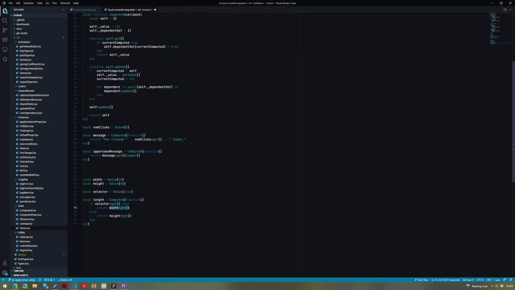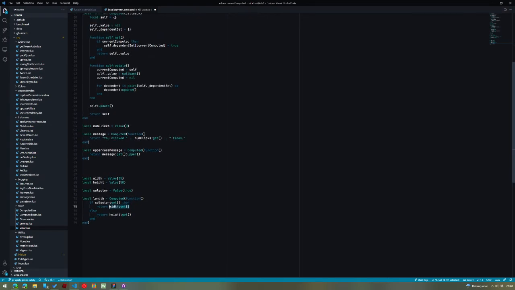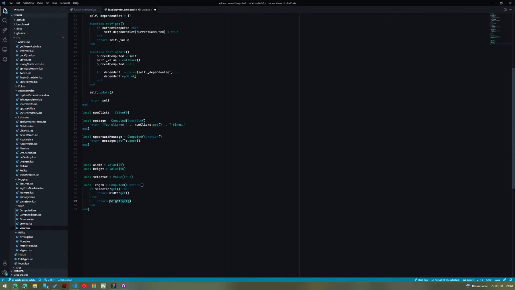Or a dependent, sorry. But what's the problem here? Well, we never got rid of height, right? Height is still in there. So if we were to take a look at height, length would still be a dependent. We never got rid of it. This is sort of like we are adding dependents, but we're not removing them.